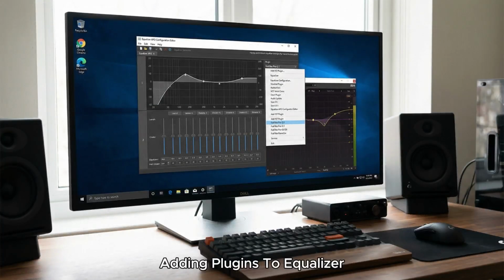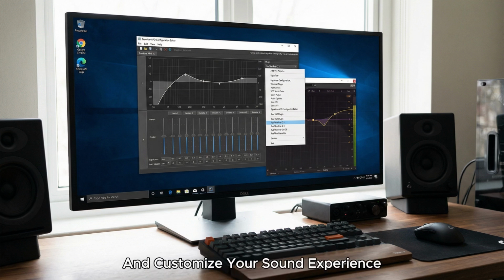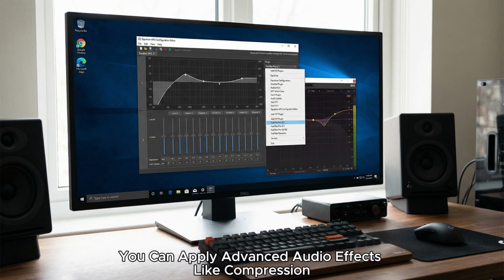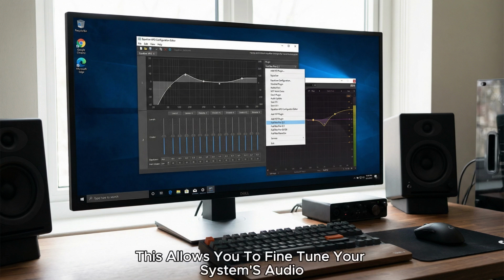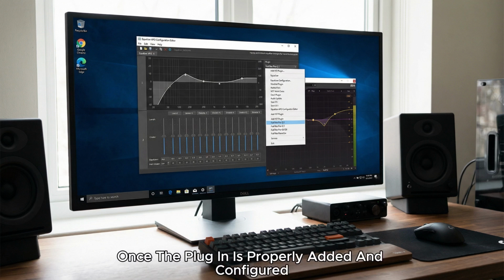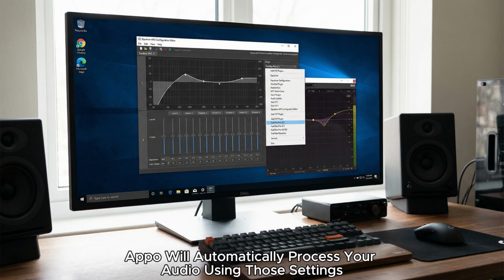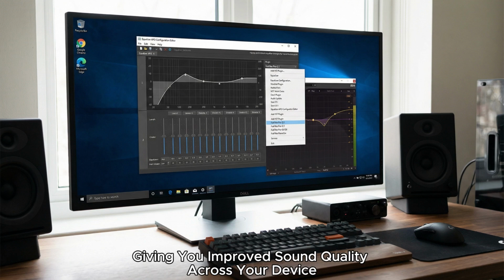Adding plugins to Equalizer APO is a great way to expand its audio capabilities and customize your sound experience. By installing compatible VST plugins and loading them through the configuration editor, you can apply advanced audio effects like compression, reverb, and noise reduction. This allows you to fine-tune your system's audio exactly the way you want. Once the plugin is properly added and configured, Equalizer APO will automatically process your audio using those settings, giving you improved sound quality across your device.